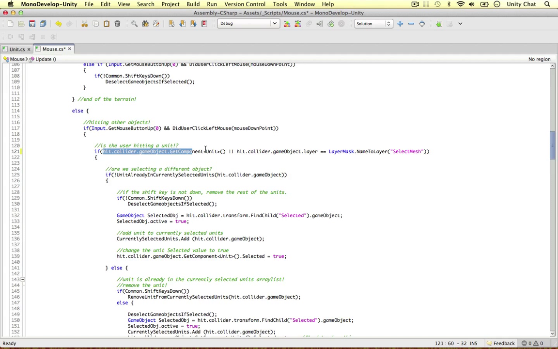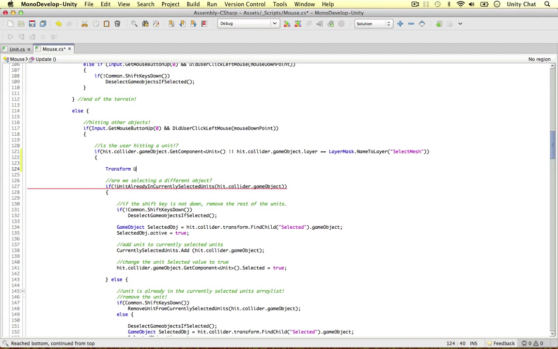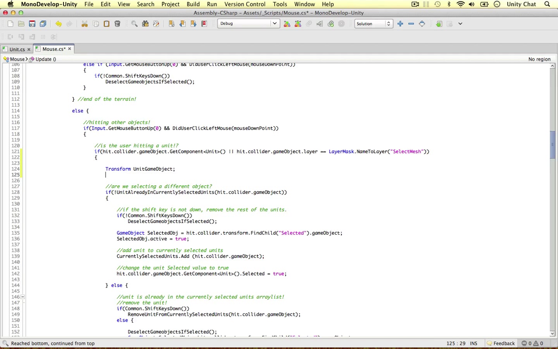It said if we've clicked a unit, if we've clicked something with the unit script on it, or if we've clicked an object which has the select mesh layer assigned to it, then we can go ahead and select the object. Okay, guys, but we don't want to select the select mesh object, we want to select the unit, so the parent to it. So to do this, I'm going to make a new transform. I'm going to call this unit game object, because at this point the hit collider could either be the unit or the mesh select, so we need to make sure we only want to deal with the unit game object from now on.